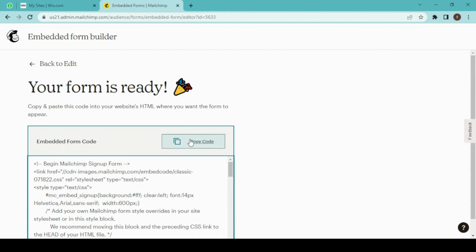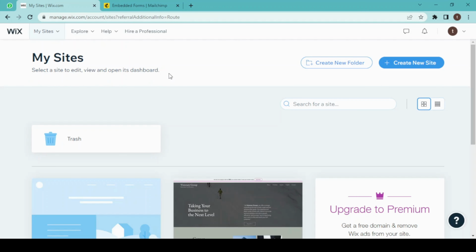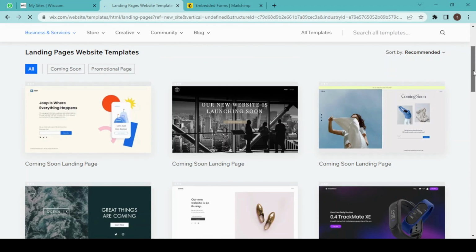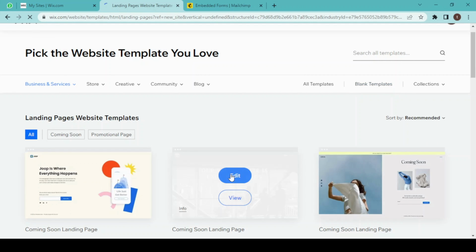So now copy the code and head back to your my site in Wix, and now create new site. And after that, choose from any of these templates, and if you don't want to design any of this template, then you can also use blank templates from here. So right now, for the purpose of this video, I'm going to choose this one, and I'll click on edit.